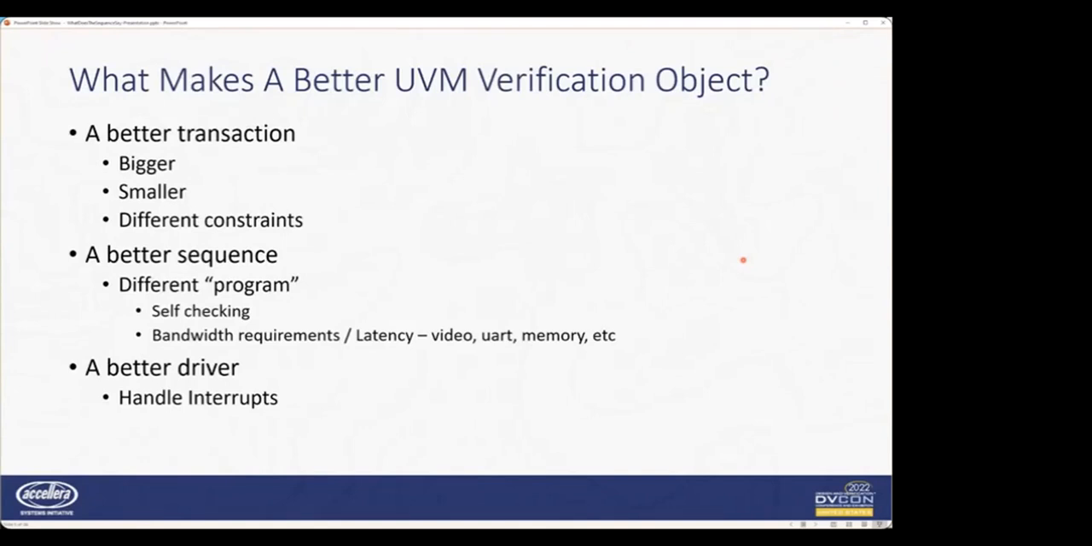Maybe instead of a basic sequence, we have a self-checking sequence, or we have a sequence that has certain programming in it, like bandwidth requirements or latency, that implements video, UART, memory, other kinds of traffic. We could have a better driver, so a polymorphic driver, and this is a driver that handles interrupts where the base driver did not.